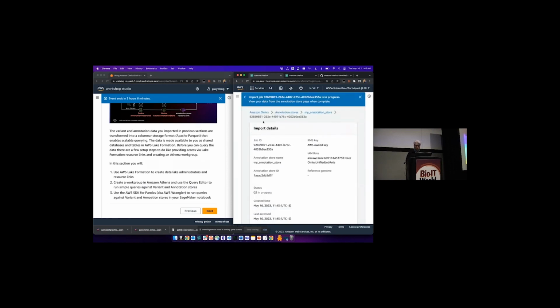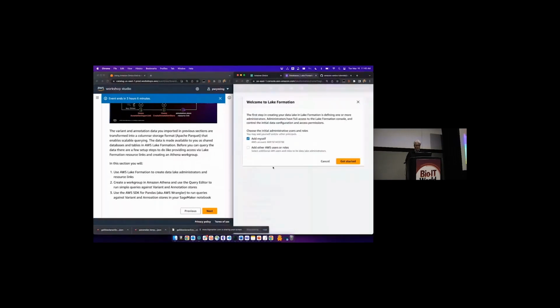So I'm now going to open up the Lake Formation console. I'm going to go up to the search bar and say Lake Formation, and open that up in a new tab because I want to keep Omics around. If you get here, just click Get Started. Most of this stuff should be already set up for you.